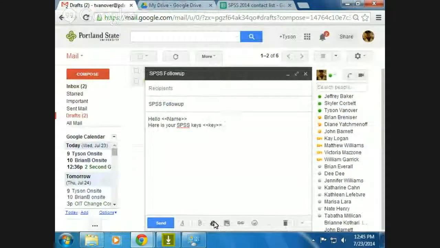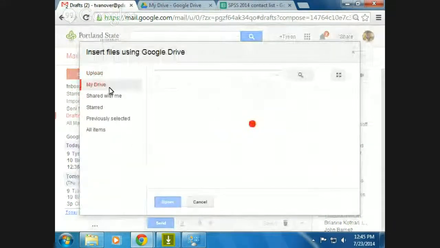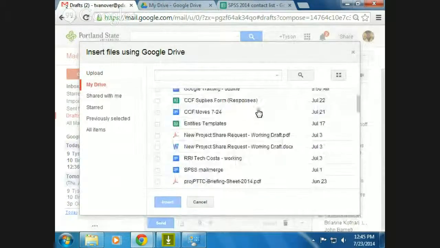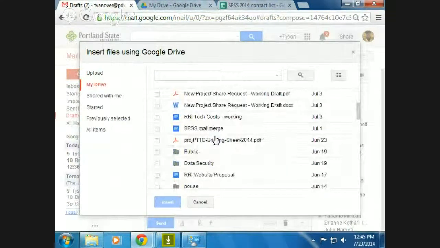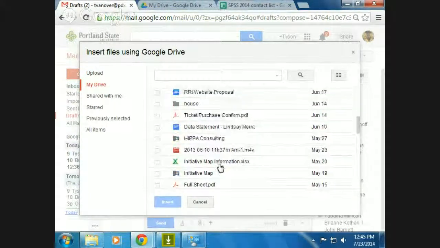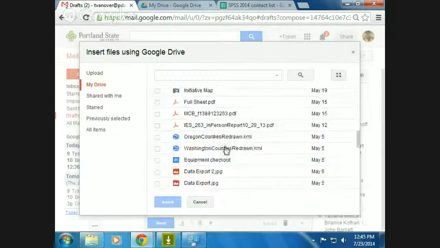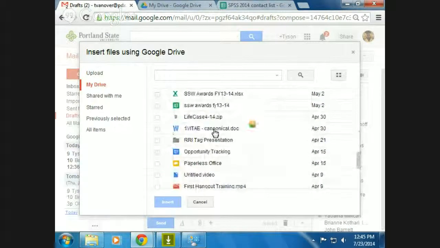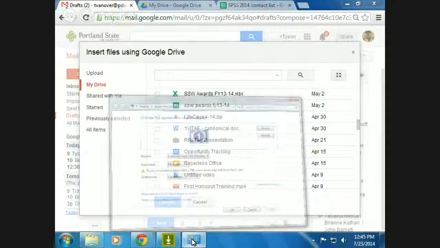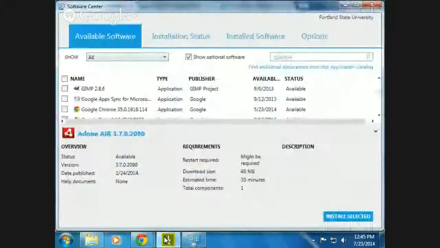Also, the nice thing about the Google Drive attachment, if you already have it in your Google Drive, you can just click on an attachment. Any file can be in your Google Drive, not just Google stuff. You can have actual Excel files, real Word documents in here, whatnot. You can't edit them within the web-based Google Drive.